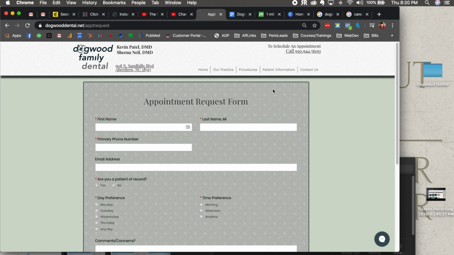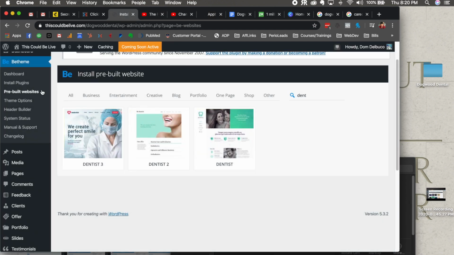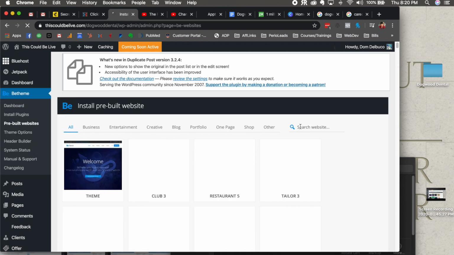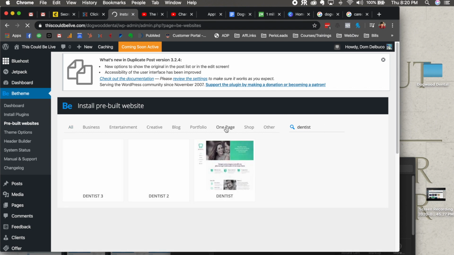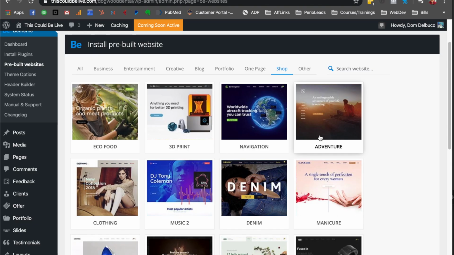So I'm going to go ahead and install this theme. Since it's been up for a really long time, I'm just going to refresh this. I don't want anything to go wrong while it's installing the pre-built website. So we got Dentist 3. That's the one I want. Click here, just pop in really quick.